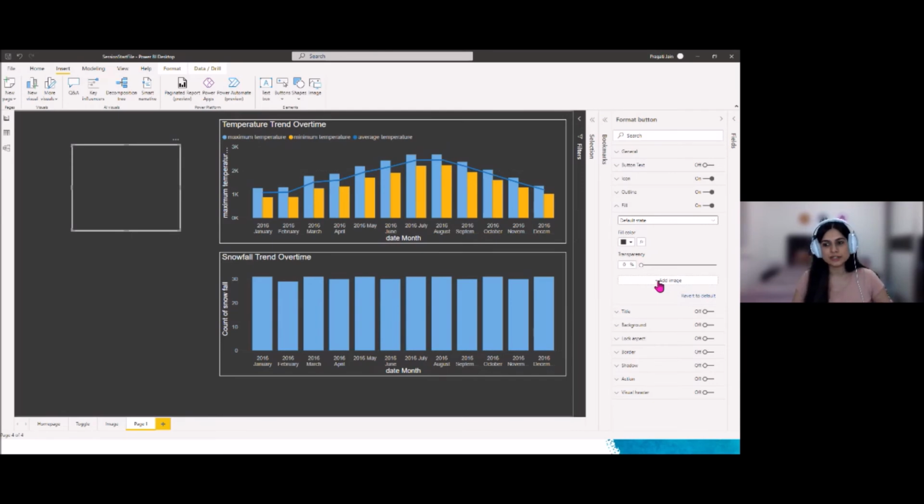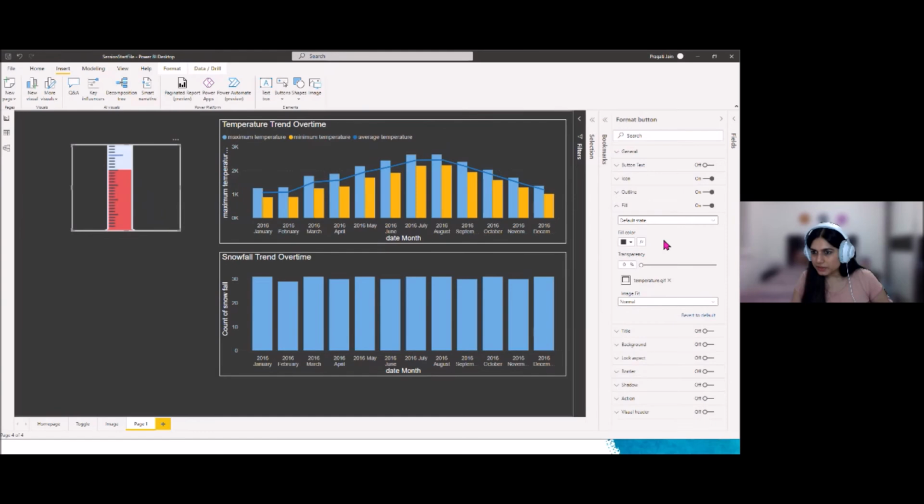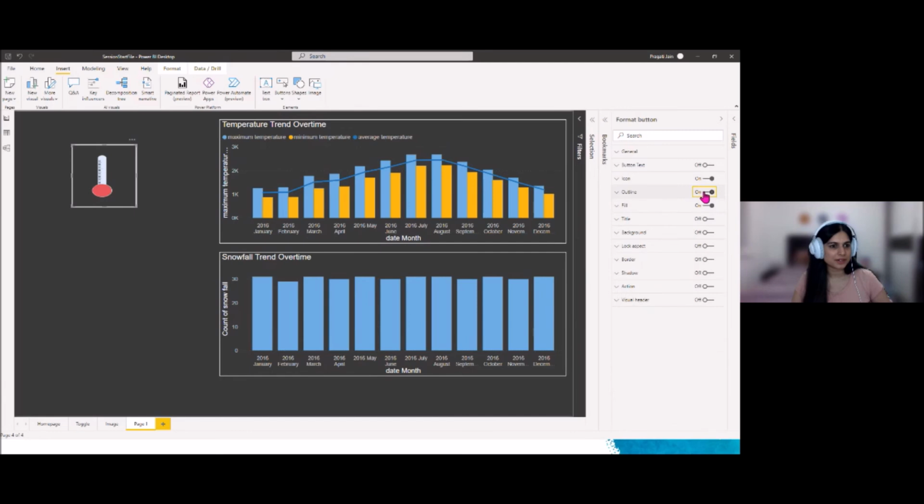So what we'll do is we'll click on add image, and I've already got images saved here. So I'll click the first one as temperature. And what I'll do is I'll just make them fit, so they fit in the size I want them to be. Right, so that's my temperature, and I'll just remove the outline. I don't need it. So that's my one GIF.